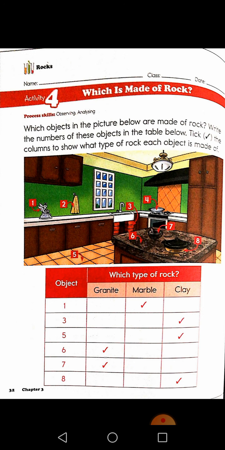Number 6 object is a speckled granite countertop. Countertop is made up of granite. Number 7 object is a granite mortar. It is also made of granite. Last object is a clay pot and clay pot is made of clay.